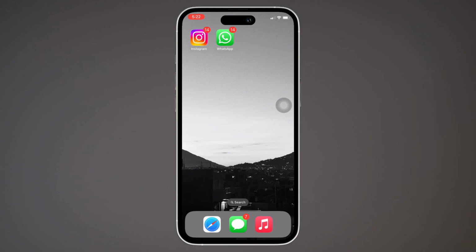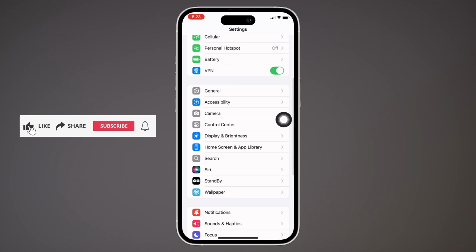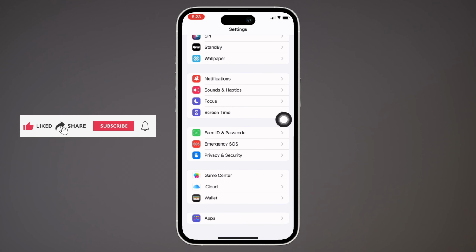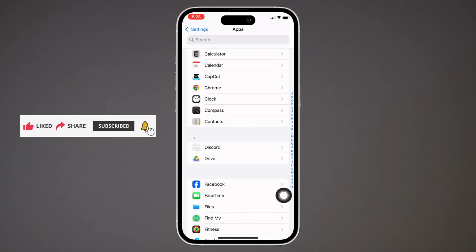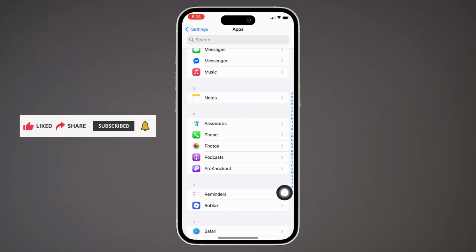Now let's get right into the tutorial. Firstly, go ahead and launch the Settings application on your device. Here, scroll down to the bottom and tap on the Apps option, and scroll down again and tap on the Photos option you see there.